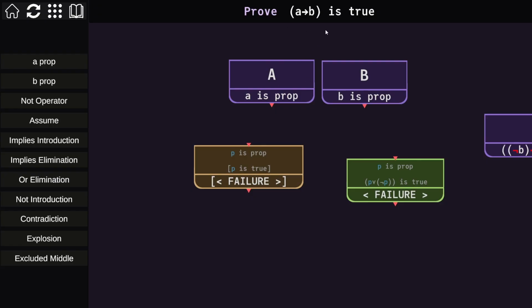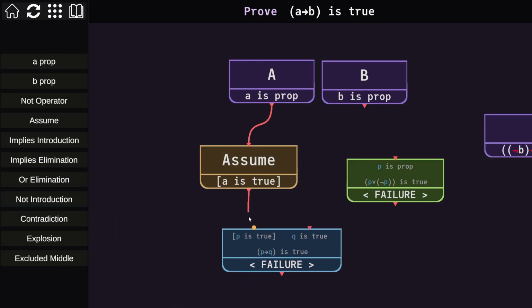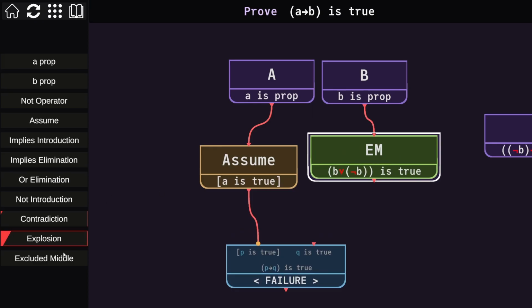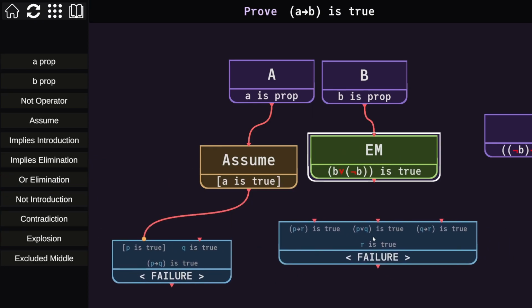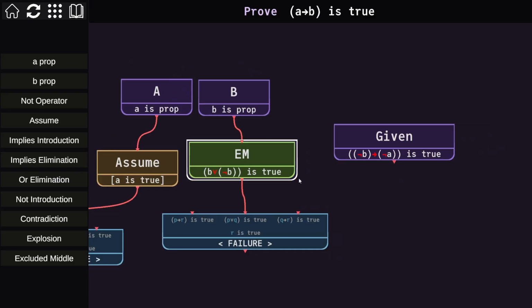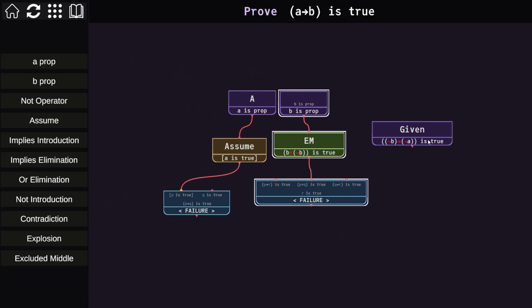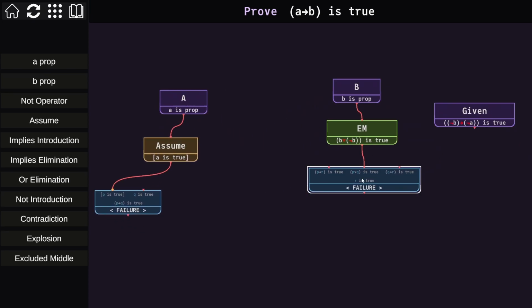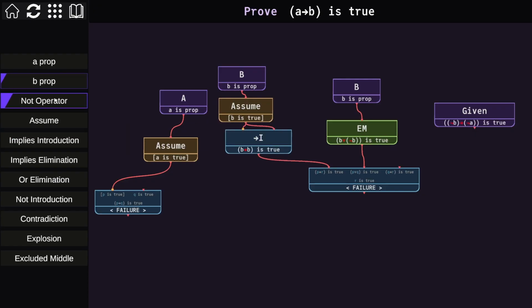Since we need to have A implies B as the output, we necessarily need to assume A and then use EM on B with OR elimination. The OR elimination can be used to prove B is true with the help of the A is true assumption, and then remove that dependency using implies introduction to get the answer. So the left of the OR elimination is a simple reflexive implication for B is true. Assume B is true and use the implies introduction rule directly.